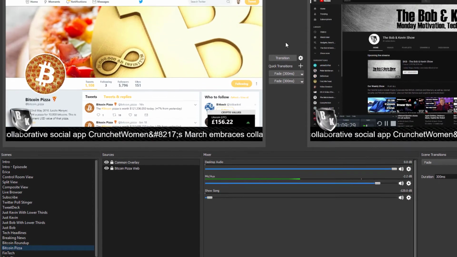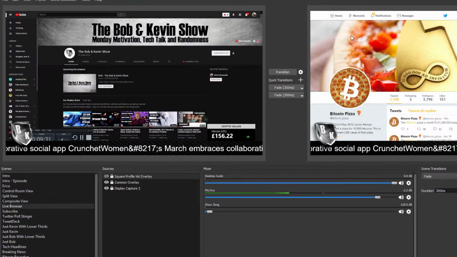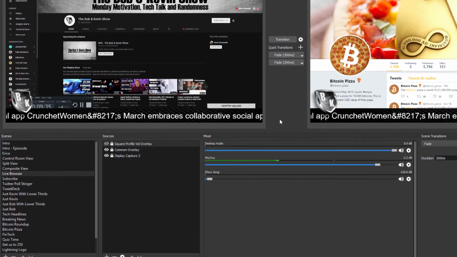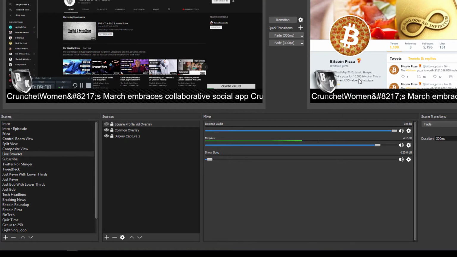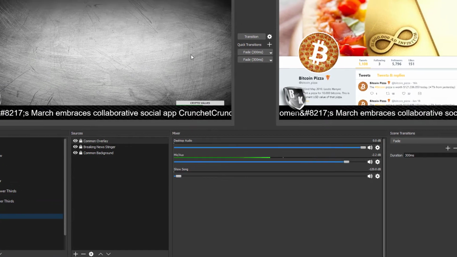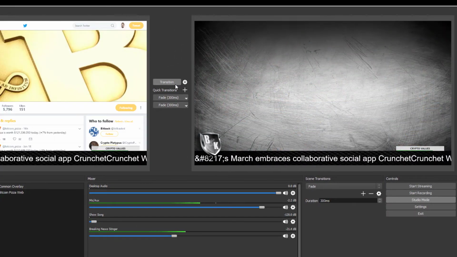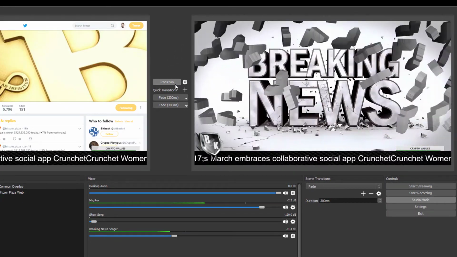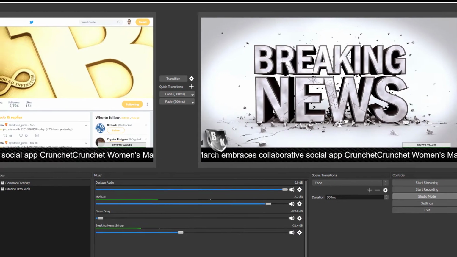We have a Bitcoin pizza here. This is a staple of the show, and this is just a browser view from OBS. We don't really interact with that. Sometimes I've got to squint to read the numbers there. Let's see. We have the breaking news here, which we don't use nearly enough, but it's really cool, so I thought I'd drop that in there.